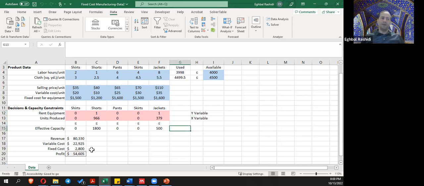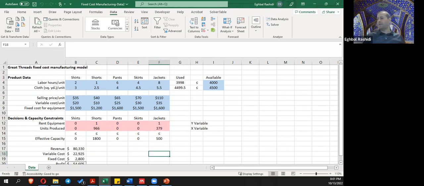So as you see here in our optimal solution, where x is 0, y is 0, and where x is non-zero, y is 1. So for example, 0, 0, 0, 0, 0, non-zero, 1, non-zero, 1. That means, okay, if you want to produce jackets, you need to rent the machine. If you want to produce the shorts, you need to rent the machine. If you don't want to produce pants, do not rent the machine. So that's what you have to do.